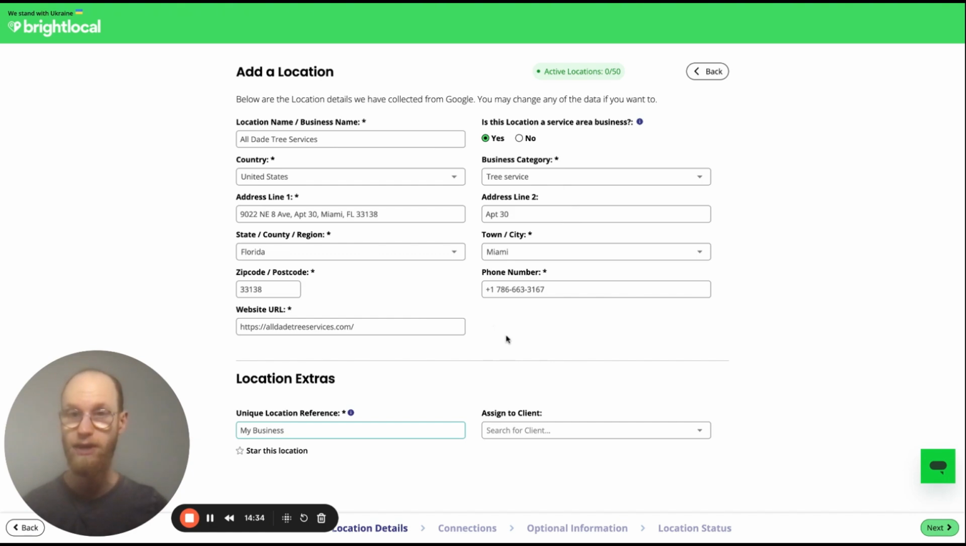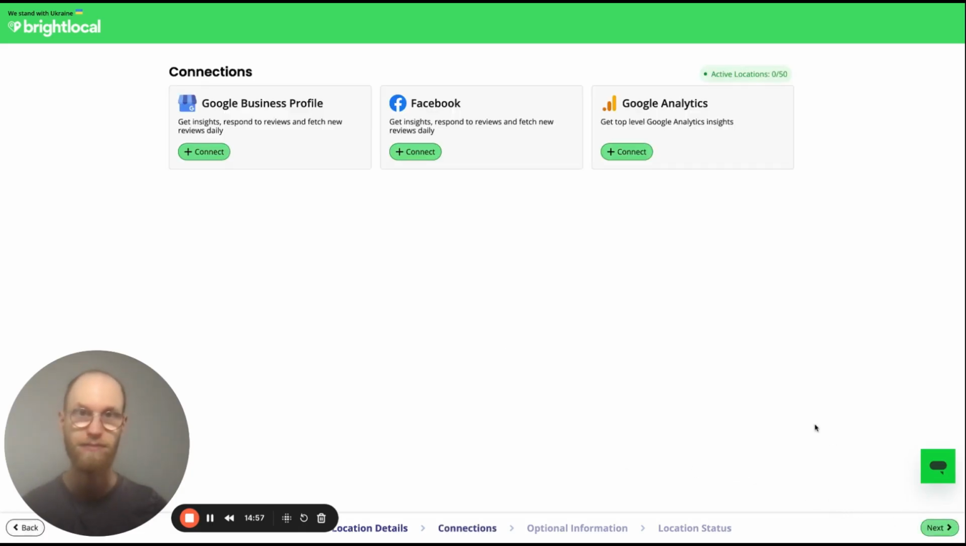If you do not have a website, then you need to fill in a random website URL. It doesn't matter. It's going to then pull the rankings for that website. And if you don't have them, it doesn't really matter to you. It's only going to let you submit if you add in just some random website address in that case. But if you have a website, enter it here. And unique location reference, just say my business, and we go to next down here.